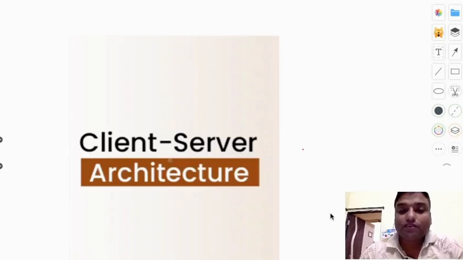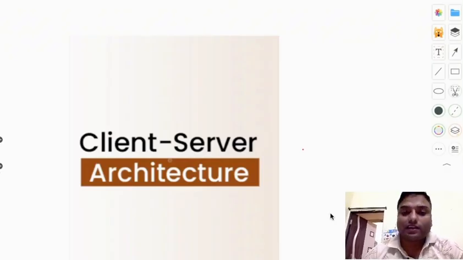In the last few videos, we were discussing web development, front end development, back end development. We also learned about various technologies. But later on, I realized we are missing the basic fundamental, that is the client server architecture. Being a web developer, we must know what the basic client server architecture is.